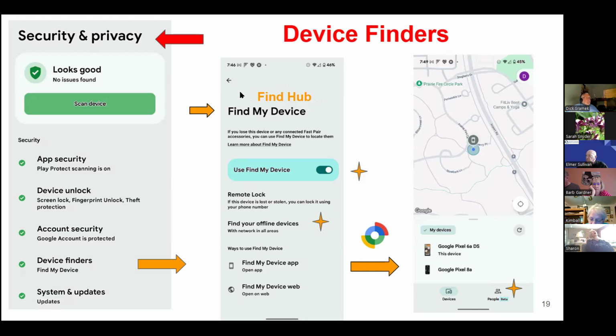So you get to this page. It's important that you make sure this is turned on. It's an on-off switch. You have a choice, but I would recommend turn it on. It means your phone can be found if it were to be lost or stolen. It gives you many features, remote lock, and I'll get back to that in a moment.